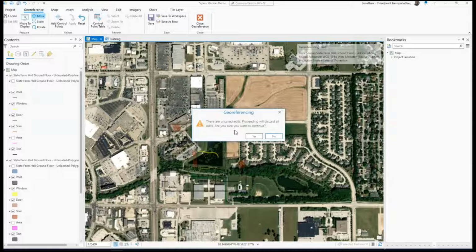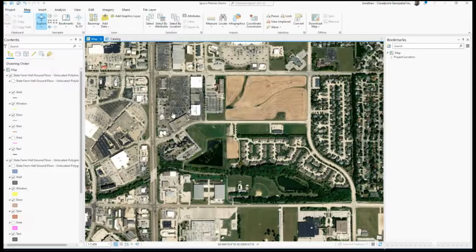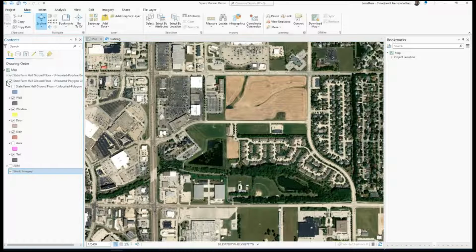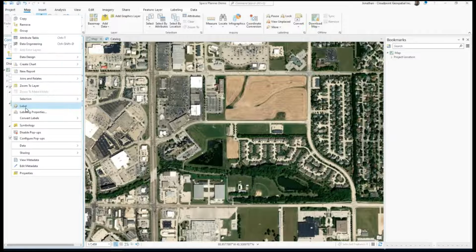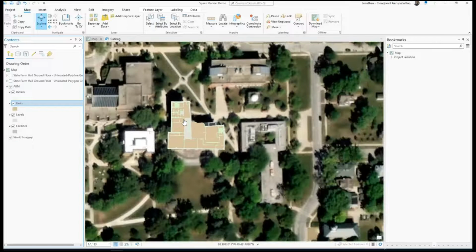My georeferencing is going to say, hey, these are unsaved edits. Are you sure? And I'm going to say, yes, I want to continue without saving those. But that process is what's involved there with the georeferencing. But I already have my layers that I need. I've already georeferenced those, and I'm going to go to where those are located. So let me zoom to layer here.